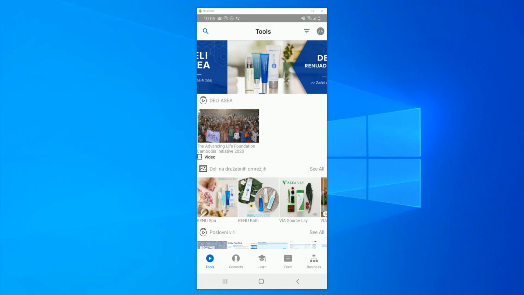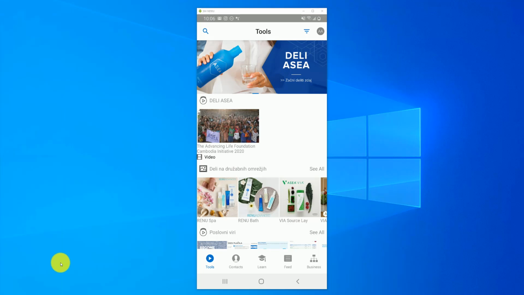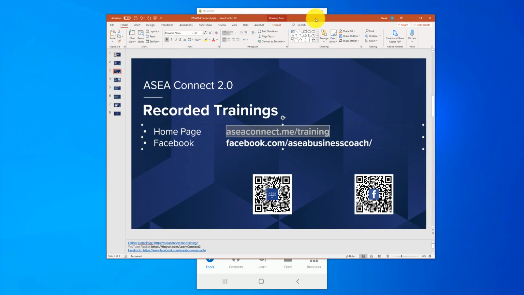It looks like they may be updating some things with the website right now, so I won't be able to necessarily show you this side of the desktop platform. I know we were trying to work on some areas to make it a little bit faster, so they may be updating some sides of it. But on that website, that's where you can find all of our recorded trainings that we host here. So back to this presentation.